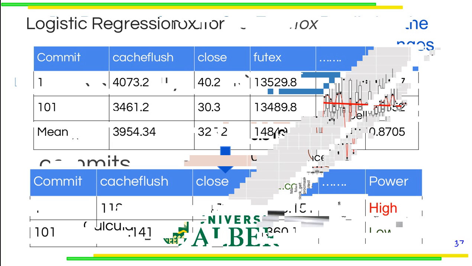So we had this initial data in the upper table. We transformed it into low and high power values, and we also took the individual system call counts, averaged them, and then subtracted the average. As you can see, from 4073 we get 118 for the cache flush. This way we get the features to make the logistic regression models.